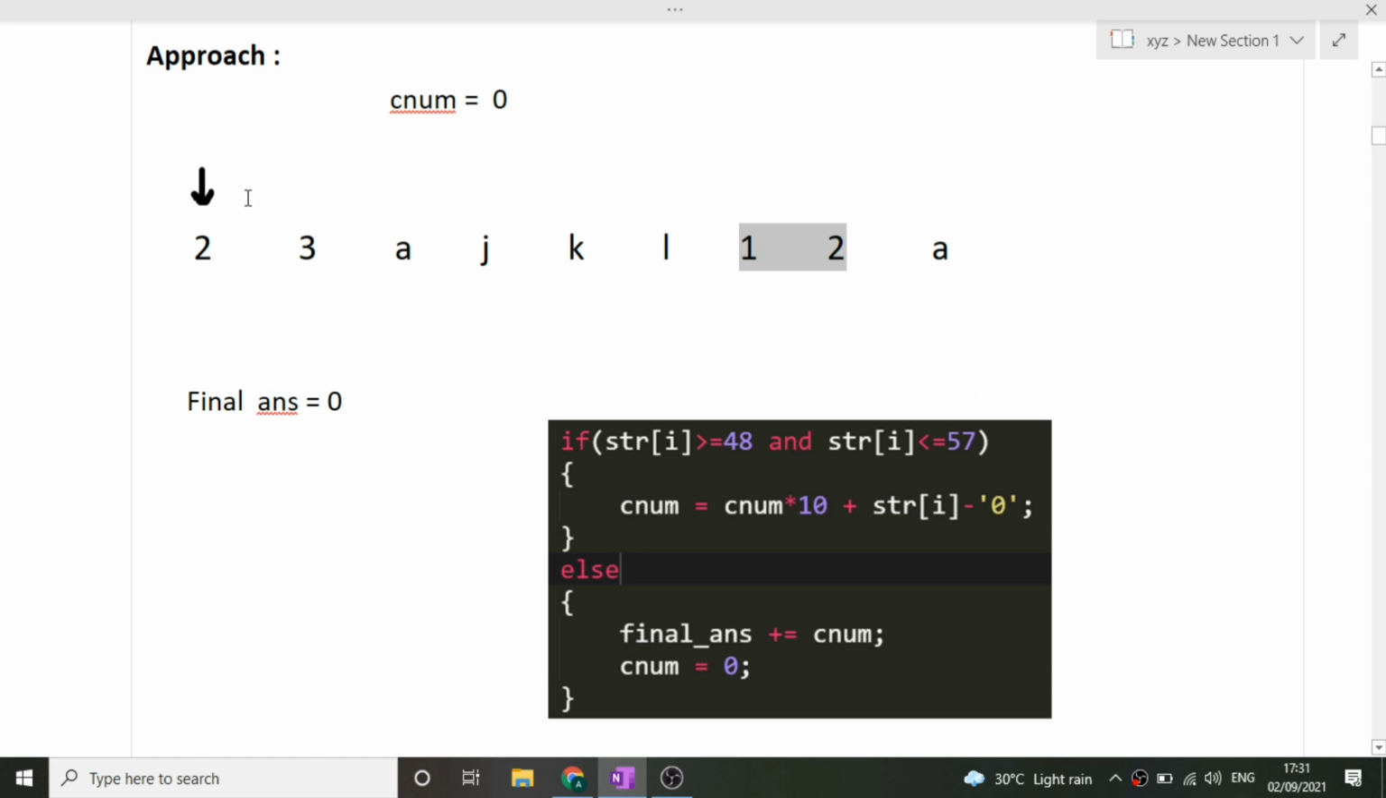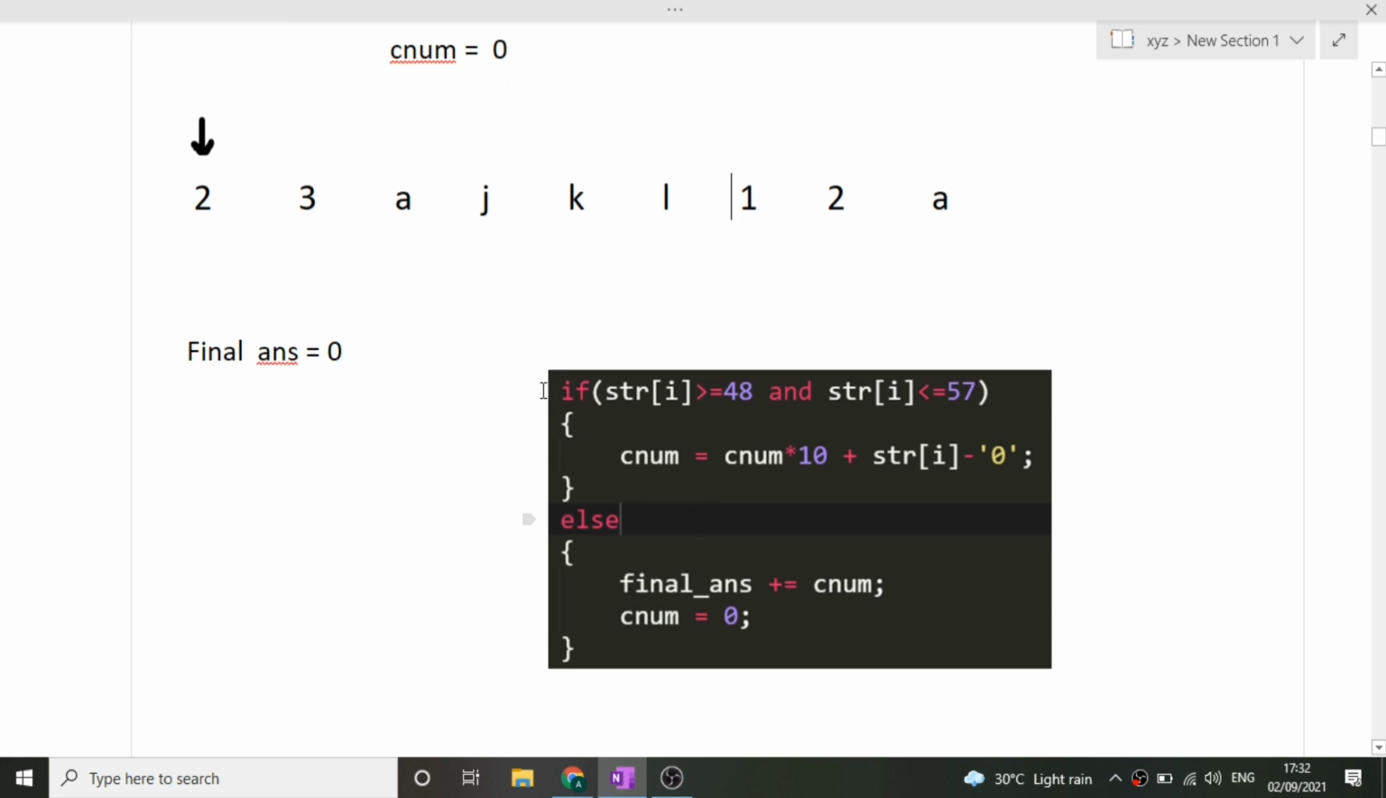Now what we'll do, we'll simply iterate over this string. See, at the end of the day it is a string only. So we'll simply iterate over this string character by character. Now these are if conditions. Now see what we'll do.